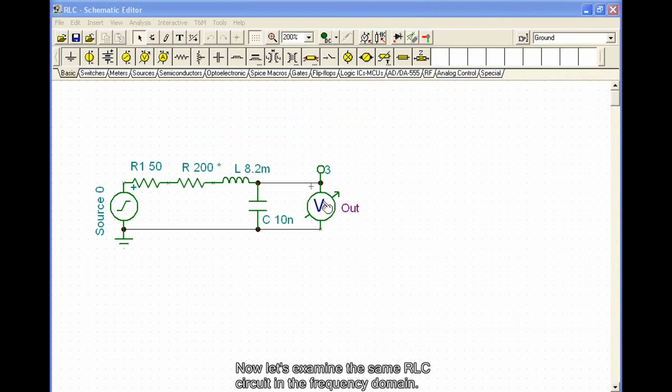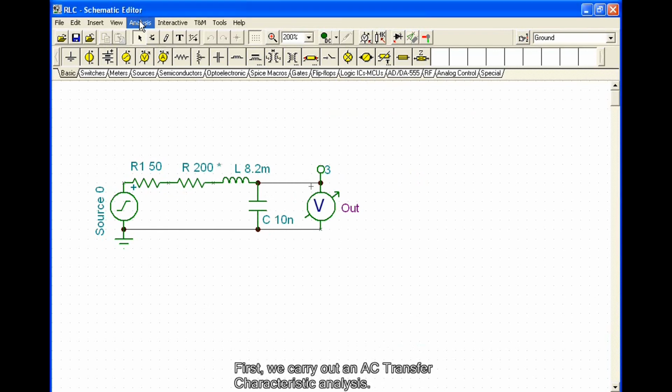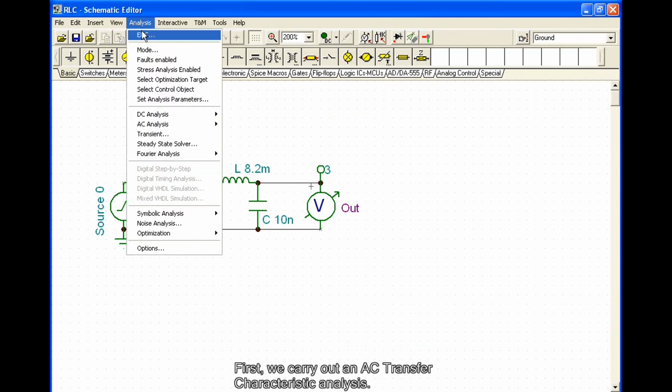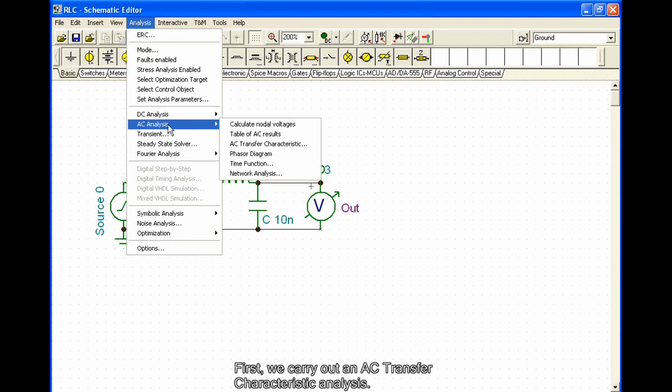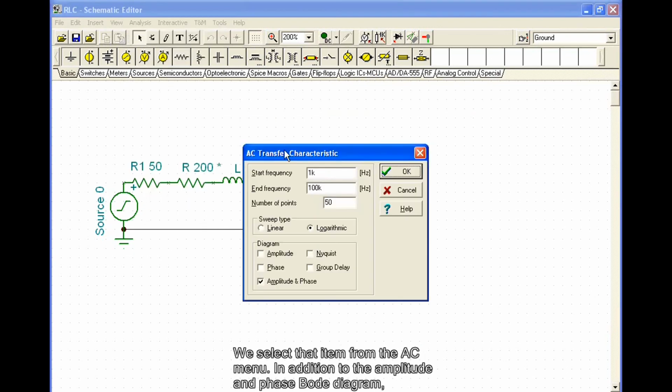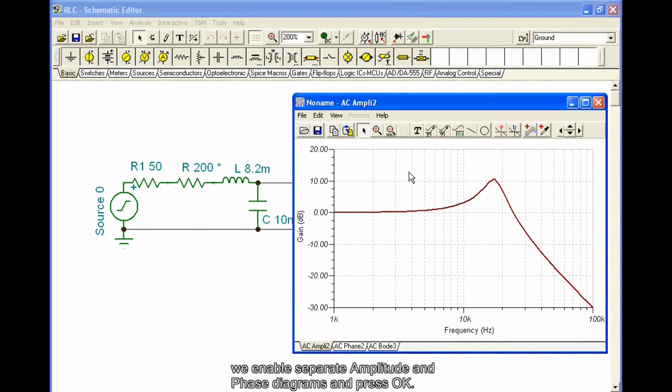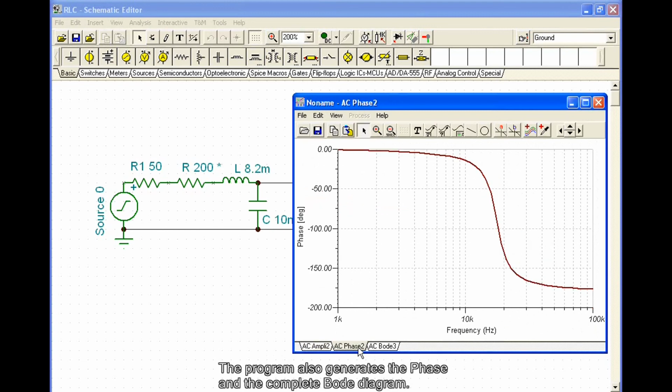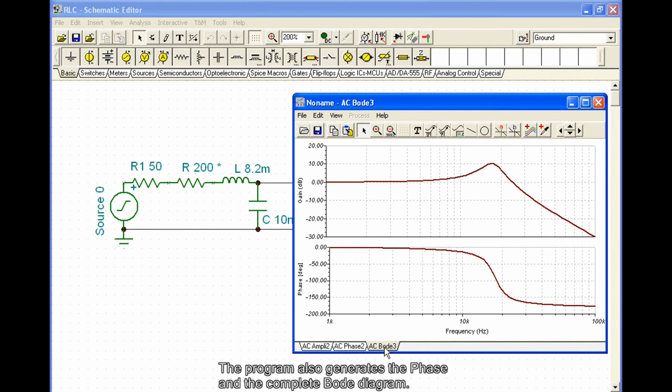Now let's examine the same RLC circuit in the frequency domain. First, we carry out an AC transfer characteristic analysis. We select the item from the AC menu. In addition to the amplitude and phase Bode diagram, we enable separate amplitude and phase diagrams and press OK. First, the amplitude characteristic appears. The program also generates the phase and the complete Bode diagram.